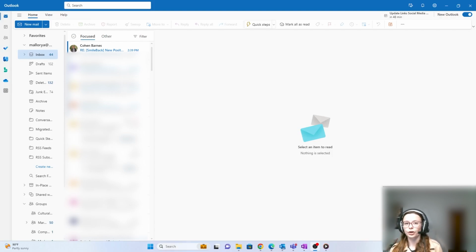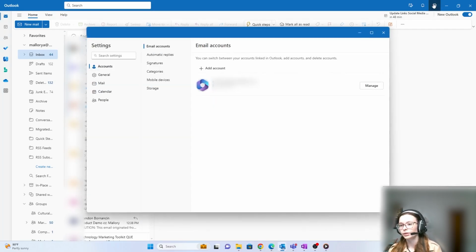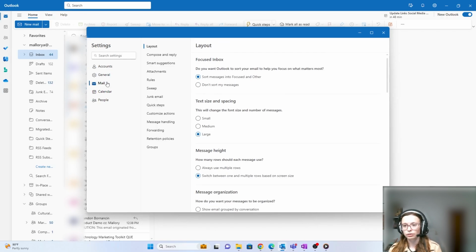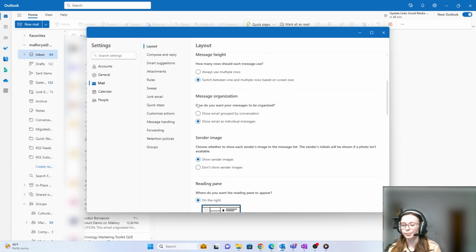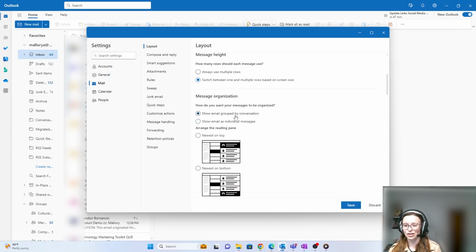So the second way that you could go about changing the group settings on your email account is to go all the way to the right hand side of your screen, go to the very top and hit the settings button, and then you're going to go to mail, and then stay in the layout section. You're going to scroll down until you see message organization. How do you want your messages to be organized? And again, you'll have that same option, show emails grouped by conversation or show email as individual messages. I want it grouped again, so I'm going to change that back.